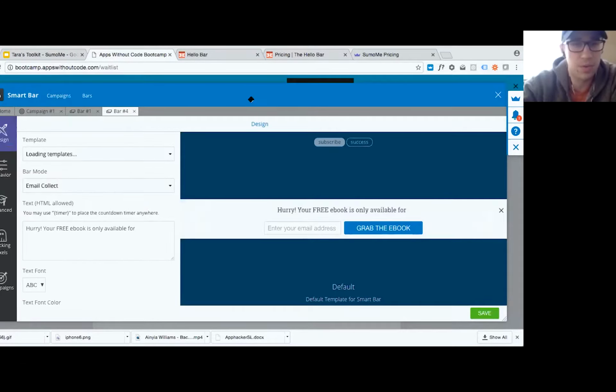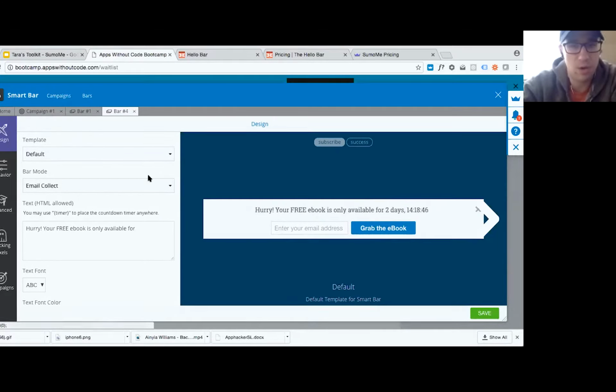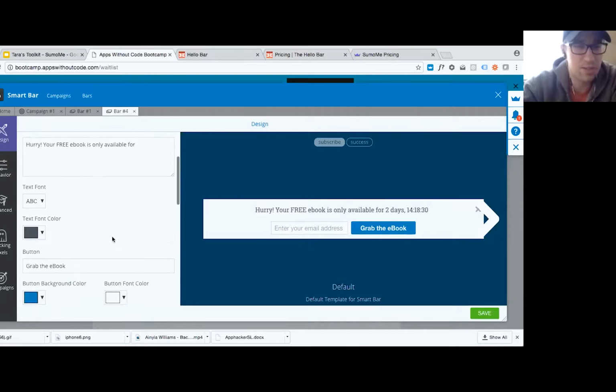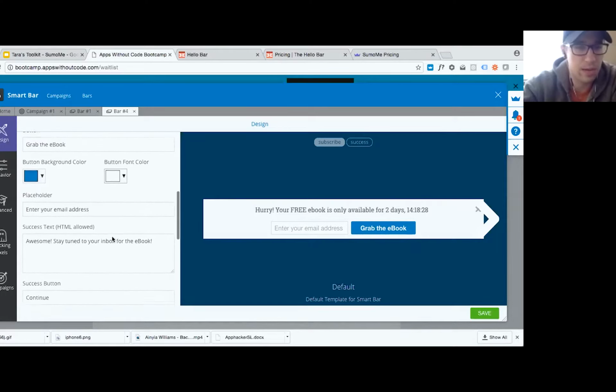And right in here is the interface you'll see. Within the design tab, you've got a whole bunch of different options for designing whatever kind of opt-in it is that you're putting together. So this is the smart bar. This is something that would appear on either the top or the bottom of the screen. You've got your email opt-in. You can customize all of the text. You can change fonts, change colors. You can change the backgrounds.